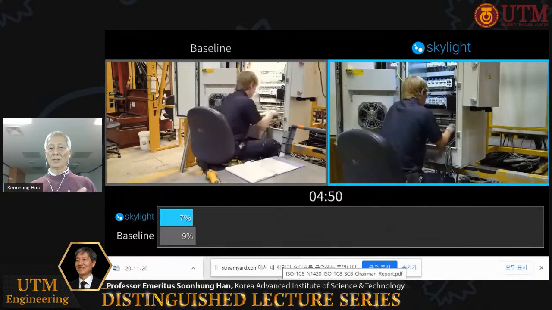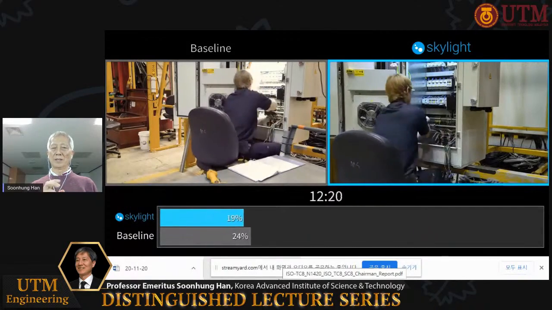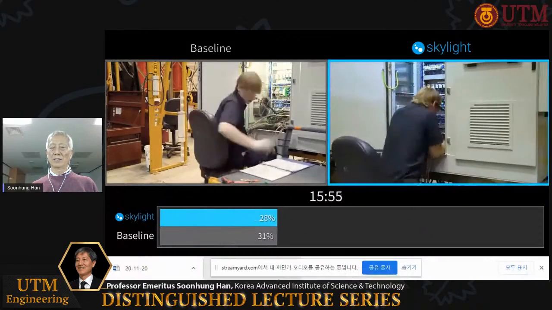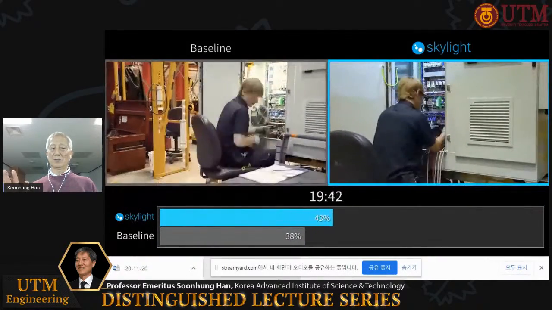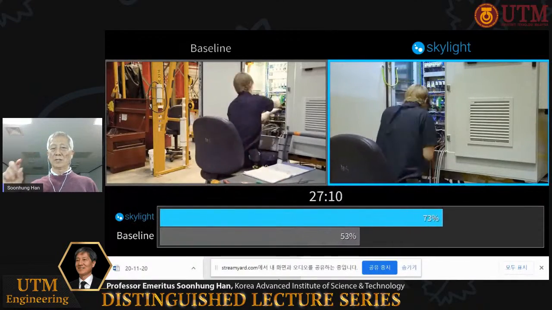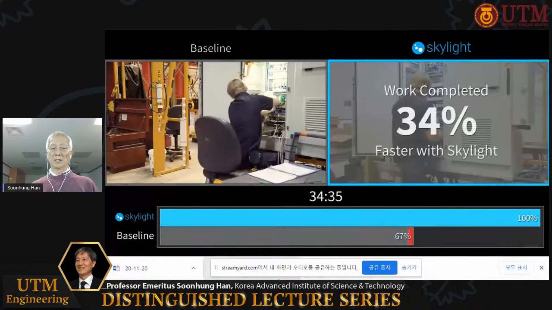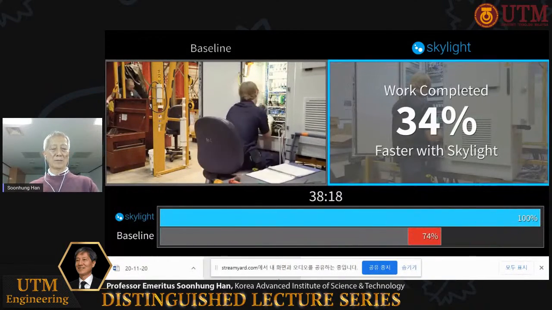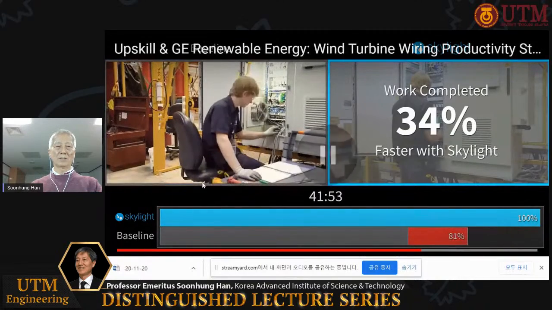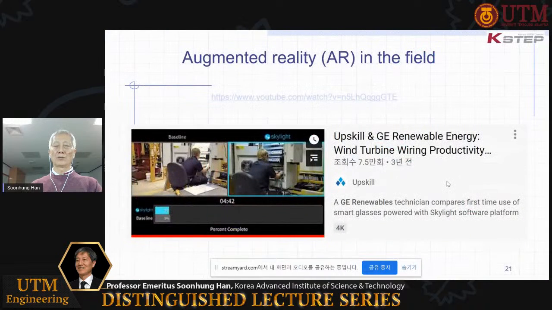On the left-hand side, he's looking at the paper drawing to see the correct cabling, wiring, and connections. But on the right-hand side, he did not use a paper drawing. He used a glass goggle, but he needed some parts to correct to use. Then he found the percentage of timing. So that is it. How will we use VR or AR technology for real industry?